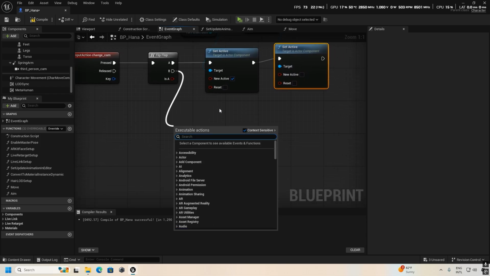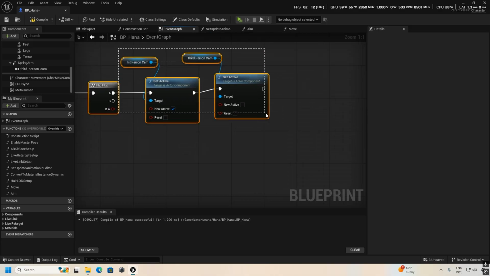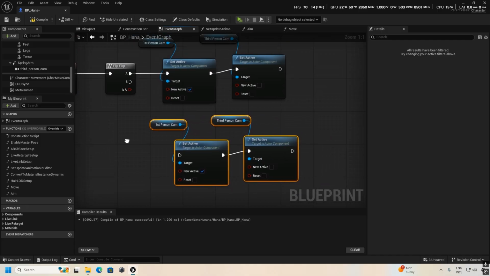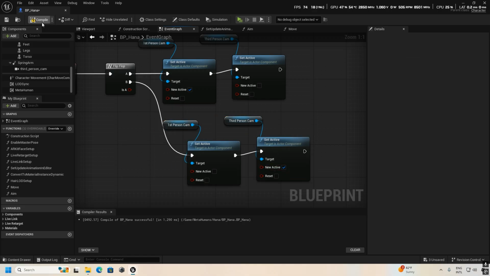When we press Q another time, we need to copy the same function here, Ctrl D, and when we press Q the second time, the first person camera will be disabled, and the third person camera will be active. Okay, and also we need to do another thing.